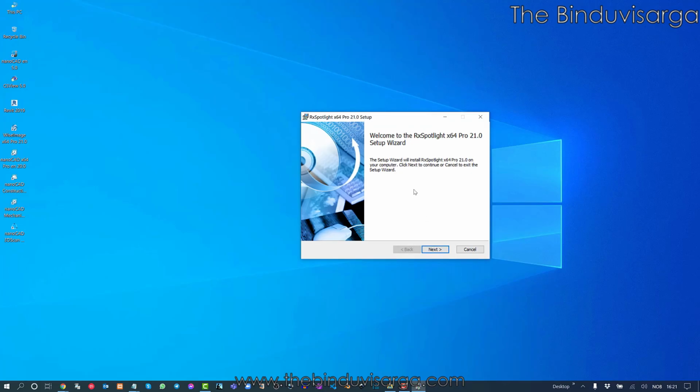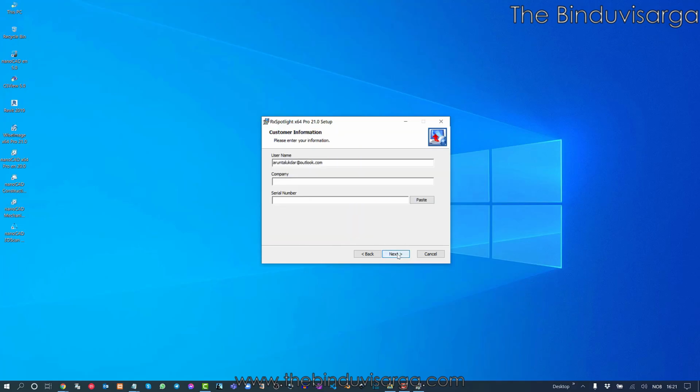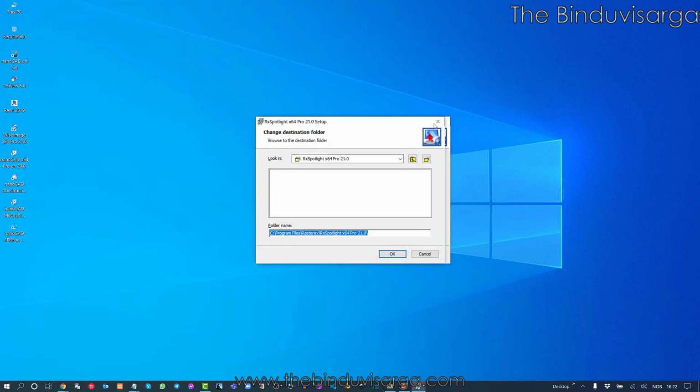So now it says that it will install the applications on the system, so I'm okay with that. I'll click next, and now you need to approve the license agreement, so I'm okay with that, and I'll click next, and I will paste the serial number here. Make sure that I'm not adding any space into it, and then I will use my name here and my company name.